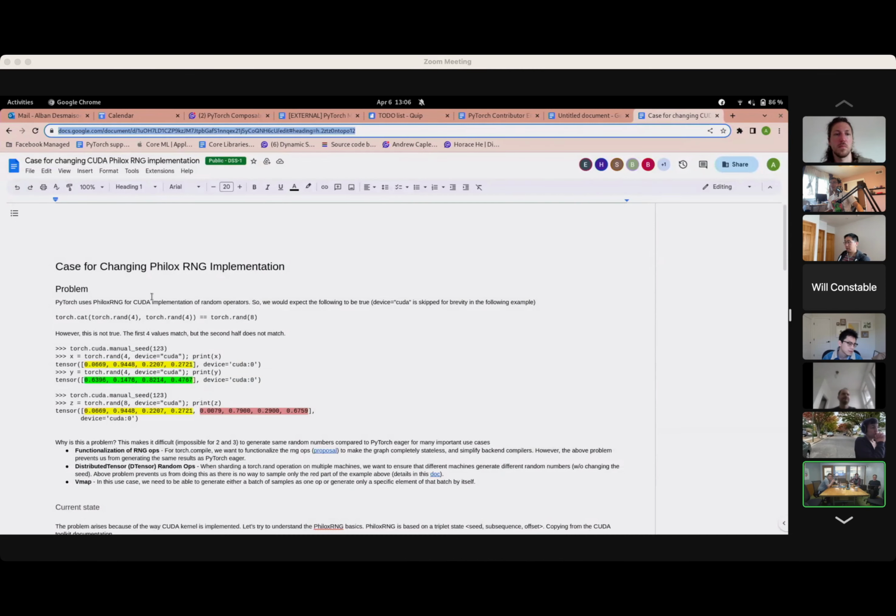In particular, we have Torch compile that wants the compiled graph to generate the same thing as the non-compiled graph for once, and also wants this to be a functional API so that it fits well within other compiler passes. Two, we have distributed people that are looking into a distributed way, basically, to generate random numbers.